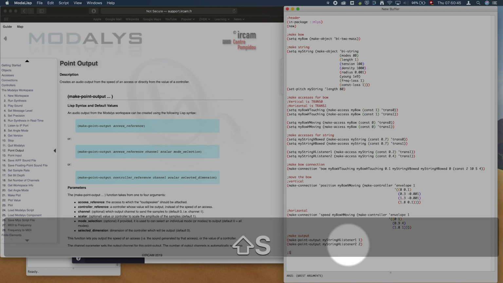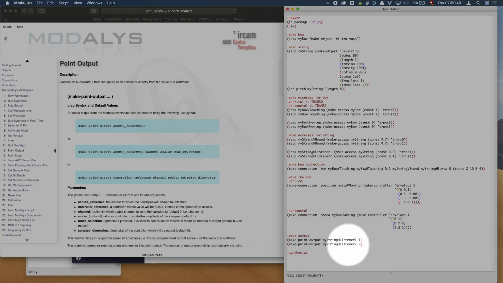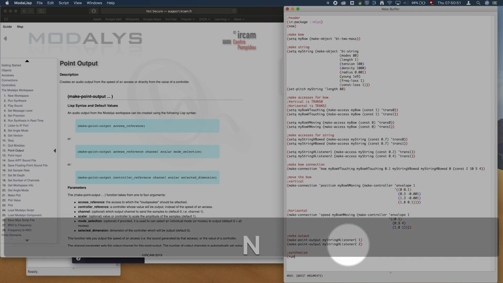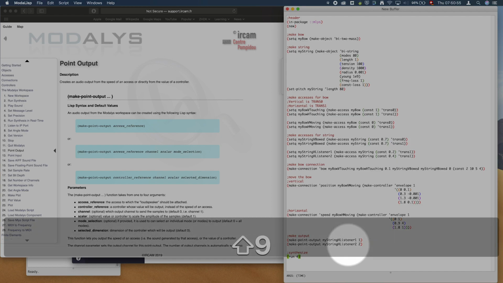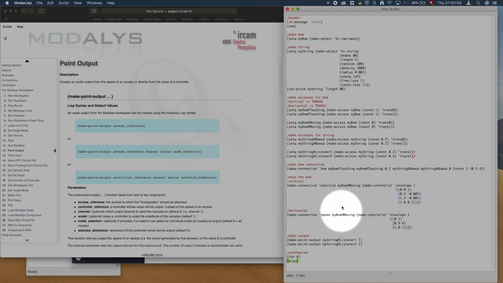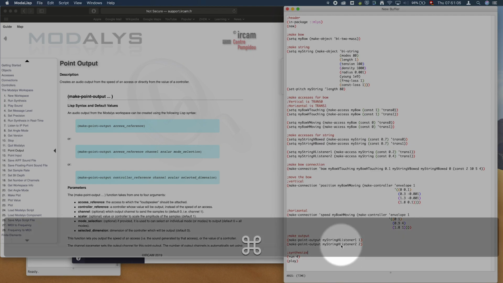So synthesize. So we need a run for how many seconds? Let's say 4 seconds to be sure. And then we need to play back. Okay. That's our code. Let's see how that sounds.